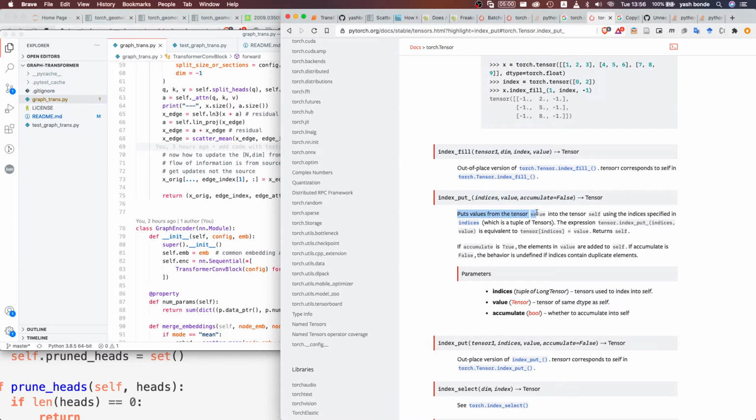Push the values from tensor value into self using the indices specified, which is a tuple of tensors. The expression is equivalent to tensor indexes value. Cool. If accumulate is true, the elements of value are added to self. If accumulate is false, the behavior is undefined if indices contain duplicate elements. Do we have source? How do we go to the source?